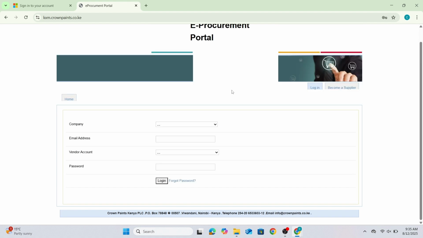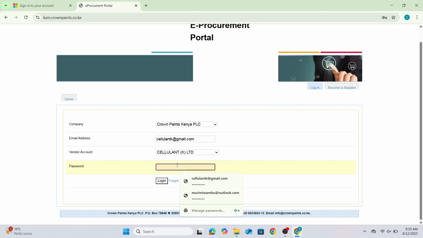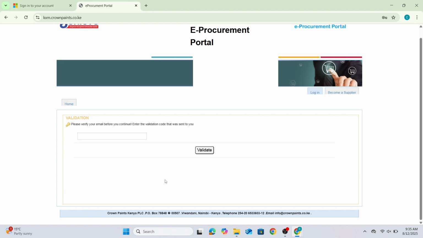On the login page, select the company as Crown Paints Kenya PLC. Please, again, type in your registered email address. Avoid copying the email and select the vendor and enter your password and log in. On the validation pop-up, please enter the validation code as received in your email address and validate. You have successfully logged on to the home page.